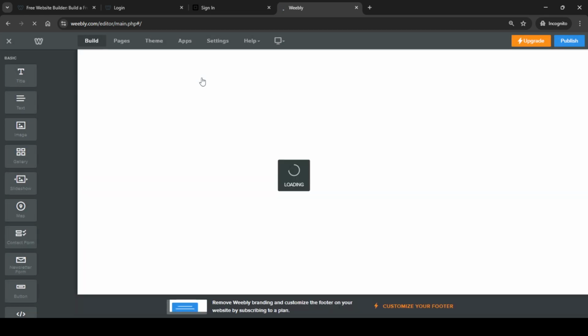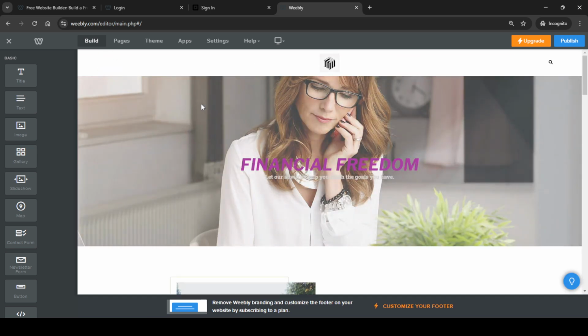This area gives a general summary of your site's performance and other related stats, but today we're here to do some editing, so look for and click the edit site button. This action will launch the Weebly site editor interface.